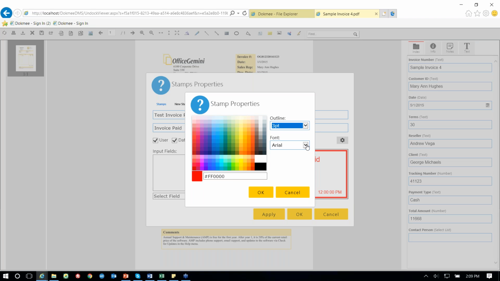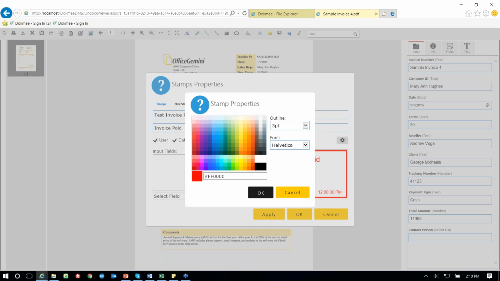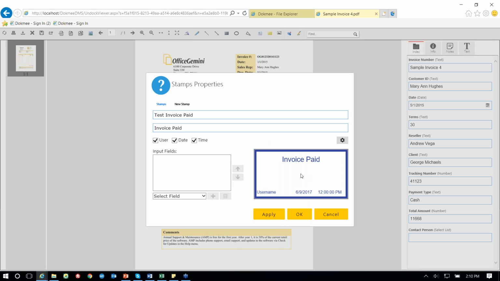So say, for example, and by default, the font type is Arial. So say, for example, like this. And we can also choose the outline of our stamp. Say dark blue. Right. So this is how it looked like. And also, we've added the input fields. So these are the available index fields that we have right now for this document.